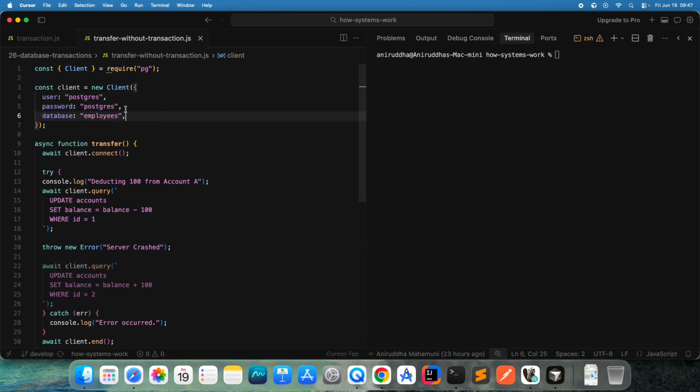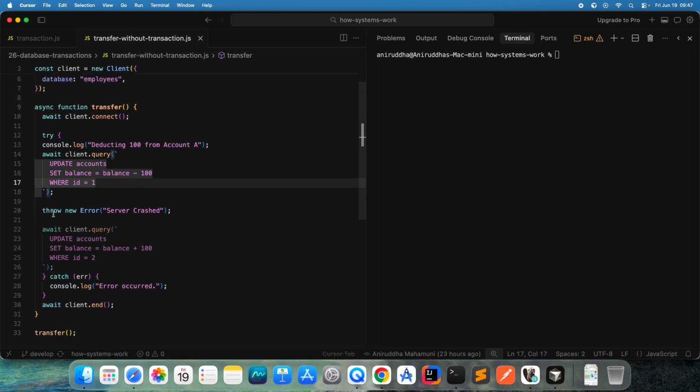But this is for demo purpose, we can go with it. Then the first step is to transfer. This is a method that I've called directly, transfer. Then what we'll do, we'll connect to the database and we'll first deduct 100 rupees from account. So this is the first update query. Step one. Then the server crashed.